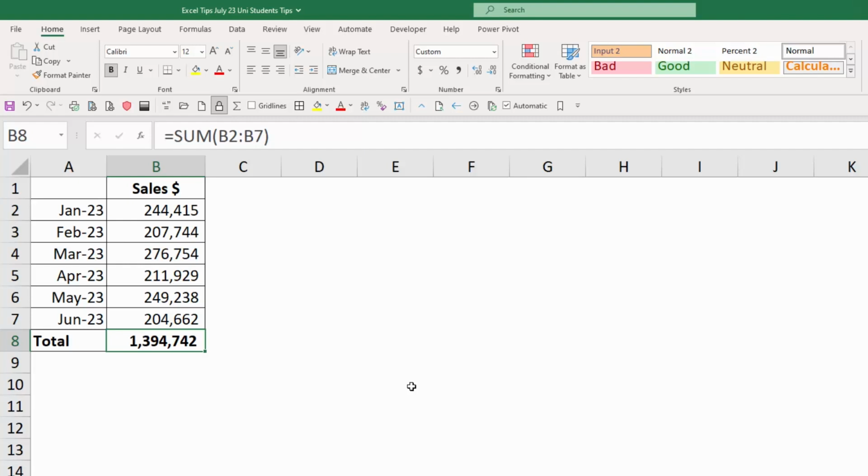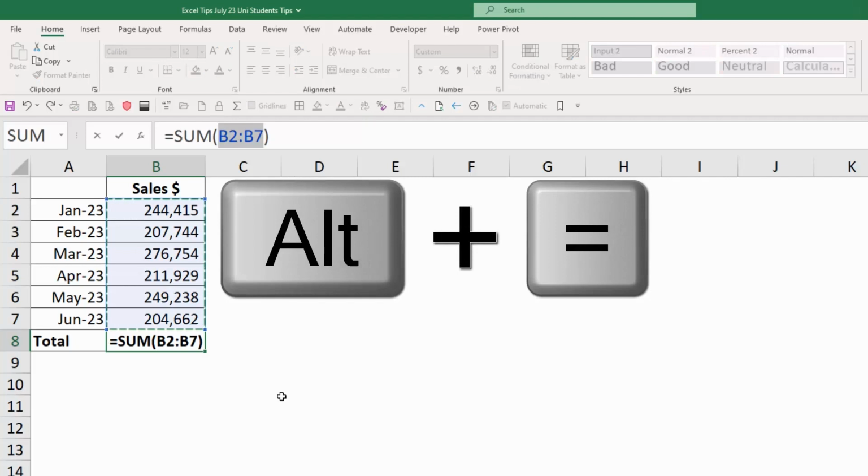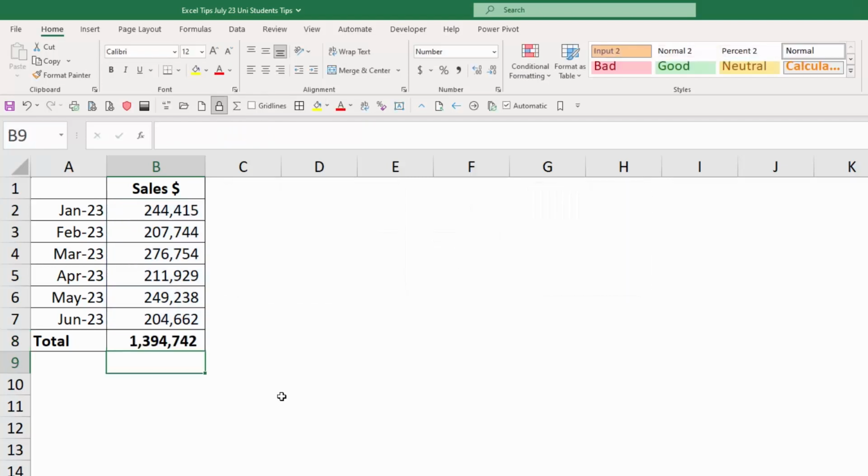So the sum function, which is by far the most popular and most used function in Excel, is easy to use because it's got its own icon. It's even got a keyboard shortcut. If you hold the Alt key down and press the equal sign, so I'll show you that. So hold the Alt key down, press the equals, and that will insert the sum function as well.